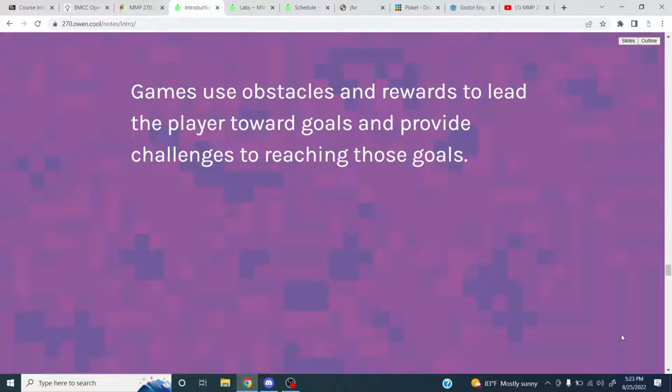There might be some coins that are really high up that you have to jump to get to. There may be some enemies that you could avoid or you can attack them. So obstacles and rewards are used in different ways, both to challenge the player, but also to lead them towards the goal.